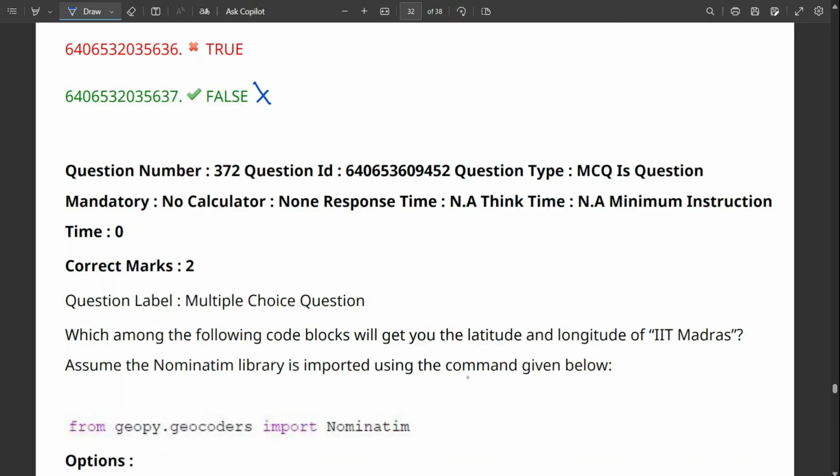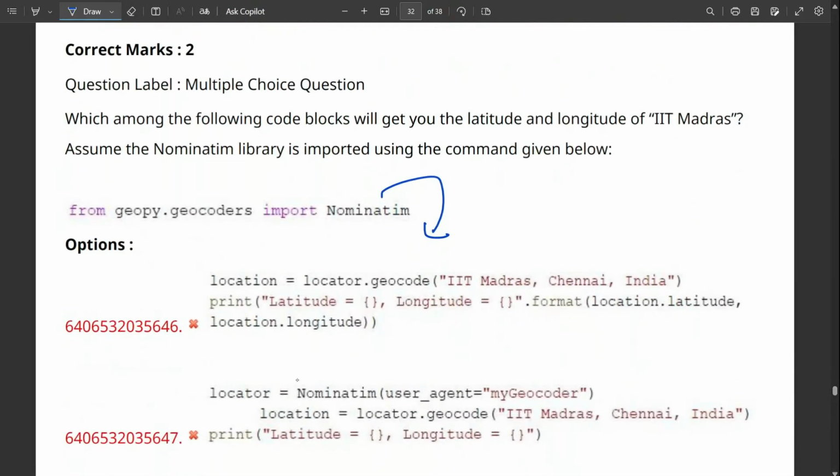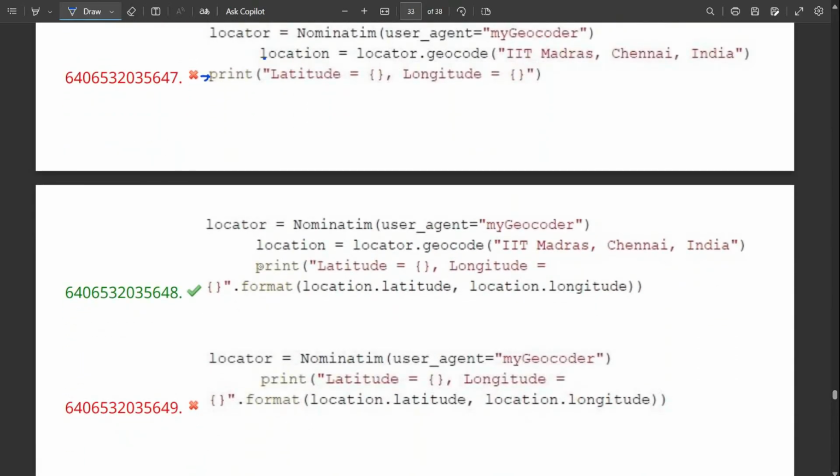Assume no many-time library is imported using the command given. Here I don't know why this answer is right. Maybe there was some printing mistake, but basically this location should be here. So locator is equal to Nominatim user agent my geocoder. This is the first step: first initialize the locator object.